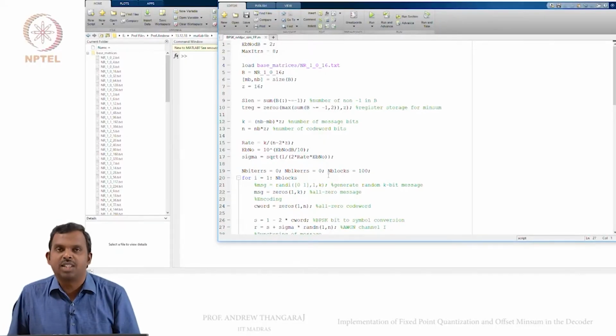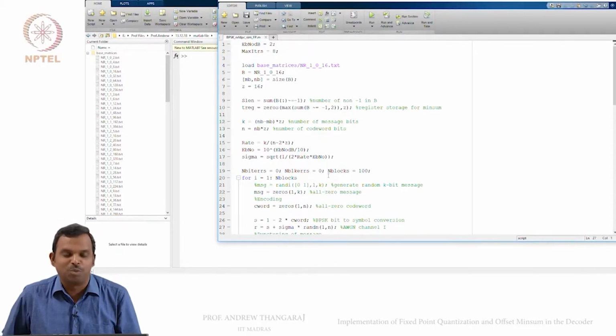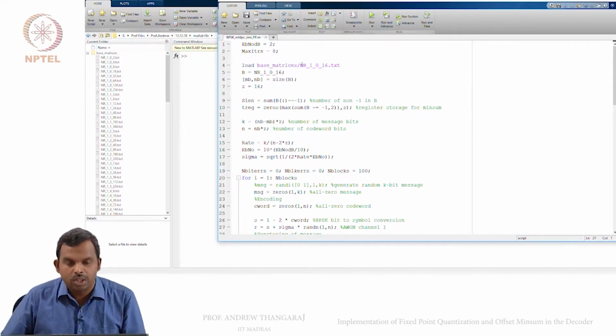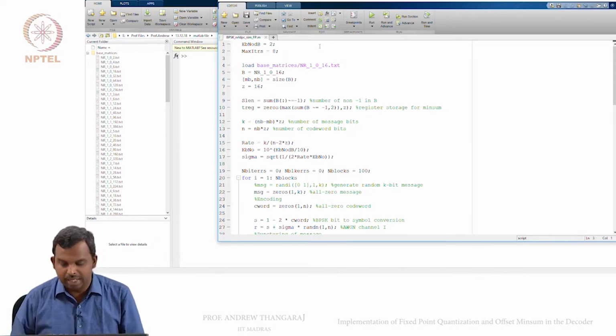Hello, welcome to this lecture on the final lecture, hopefully, on LDPC decoding, where we will convert the code to fixed point real quick and then do the offset Min-sum, and that will close. Okay. So, to convert to fixed point, we need a few settings.